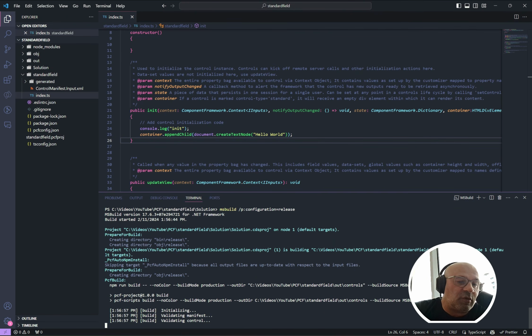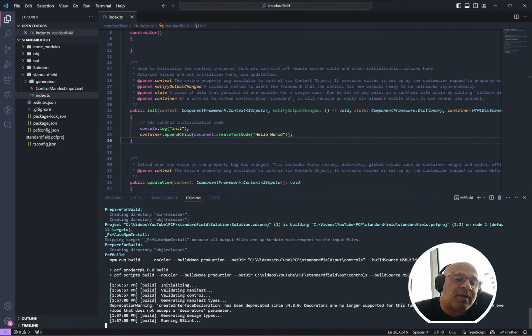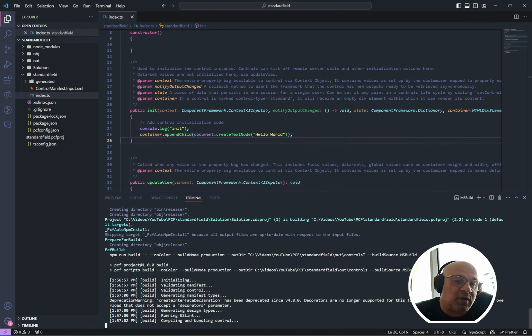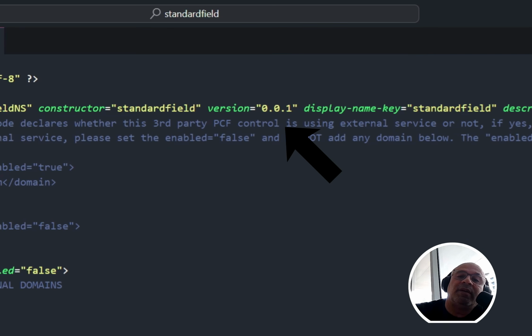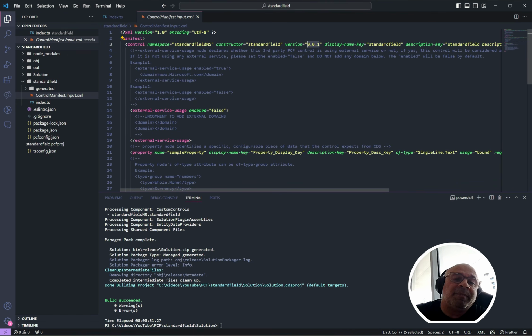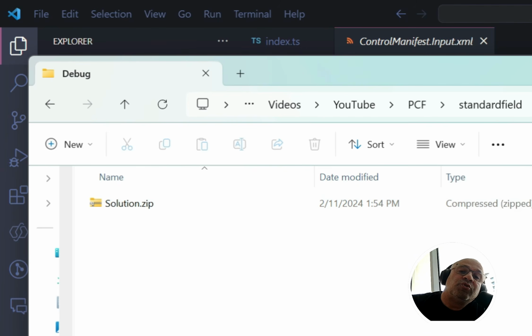Now, with these two solution approaches, when you make changes to code, what you'll want to do is come over here to the control manifest and just update the version of the PCF control here, right? So if you update the version and then run any one of these two commands, it will basically create these new solutions for you. And let's just hop back over real quick, back to our solution folder.